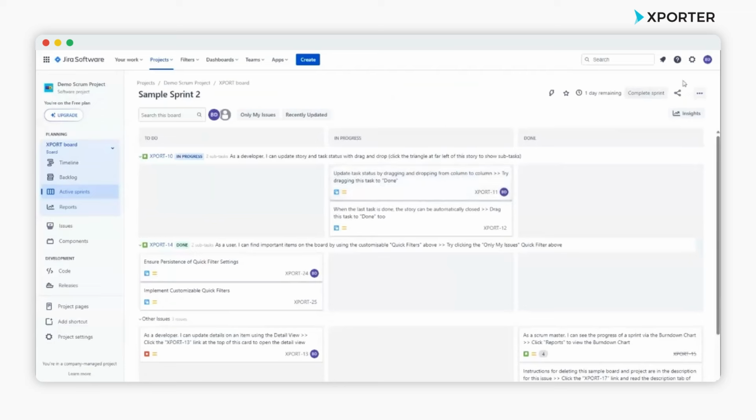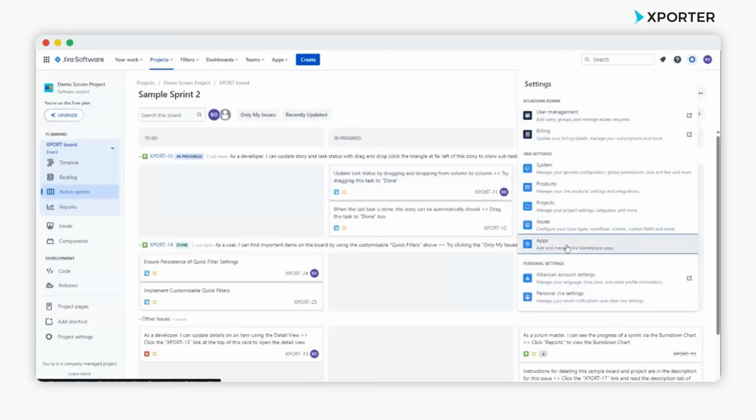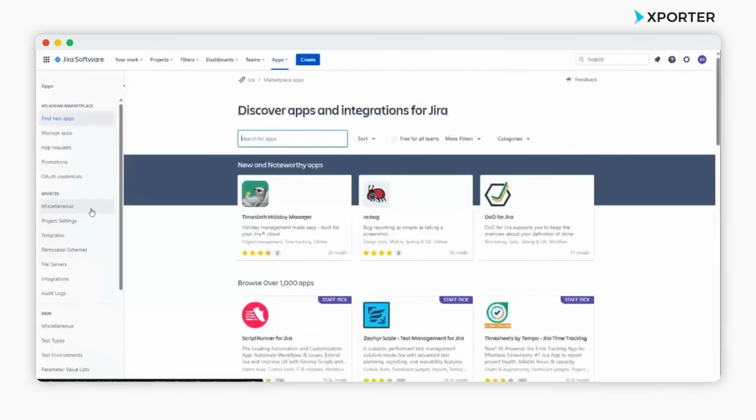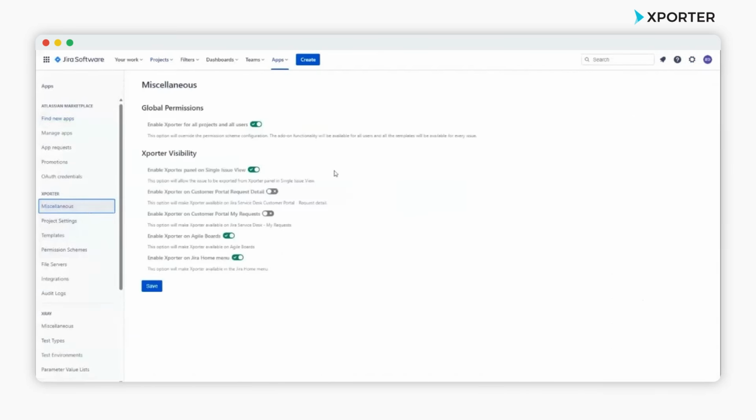To conclude this, let me just go through quickly our additional settings just to guide you on what each topic means. So for miscellaneous, you have the global permissions. This means that if you enable Xporter for all projects and users, everyone will have access to it. If not, you can create permission schemes to define which projects and which users will be able to use the app. You have Xporter visibility, so you can choose where Xporter will be available. So the button to press the export itself, as you've seen in the past.